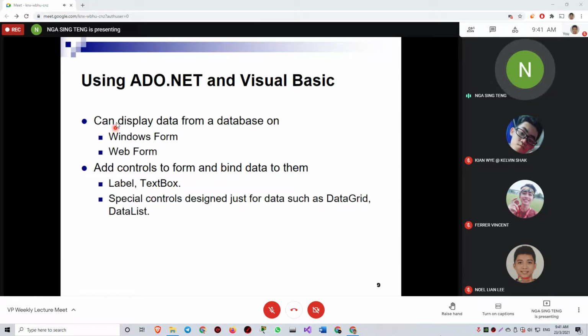So using ADO.NET and Visual Basic, you can display data from a database on a Windows form or web form. You can add controls to forms and bind data to them using a label or text box, or you can use a special control designed just for data, such as the data grid view or data list. Those are ready controls that you can find in the toolbox.